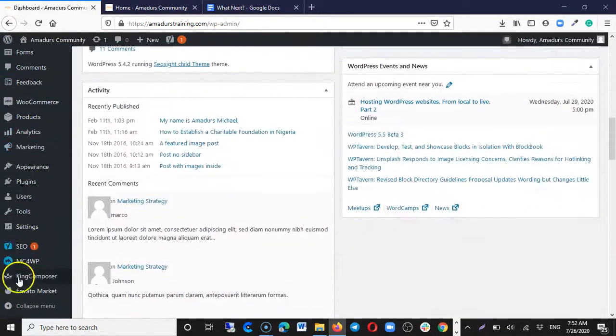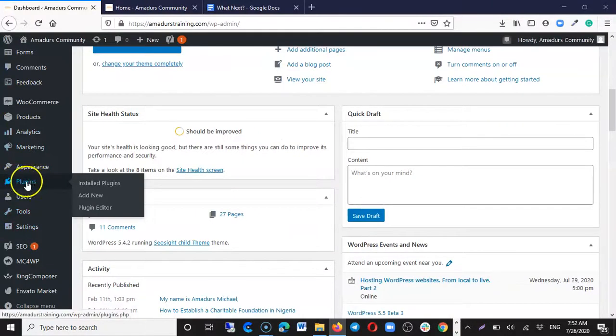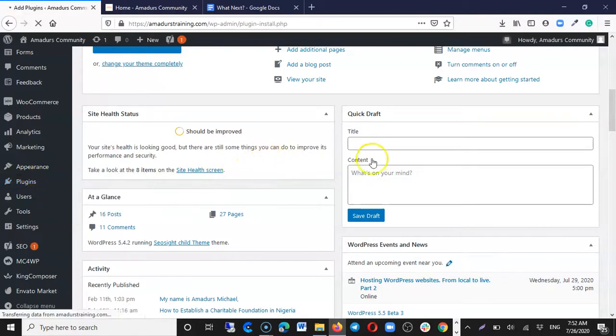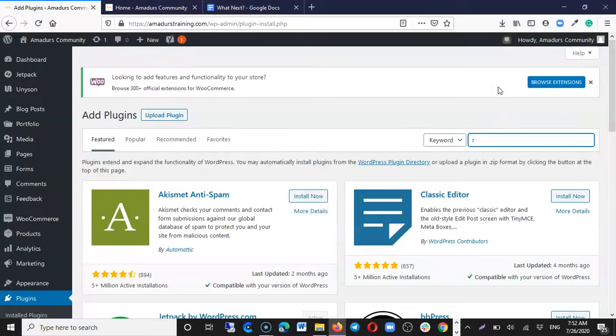This is all the content that is here, but I'm going to be taking it down with just one plugin. So I go to Plugins, Add New Plugin. Then, in the plugin section, I'm going to search for reset. The plugin I'm going to be using today is called Reset.